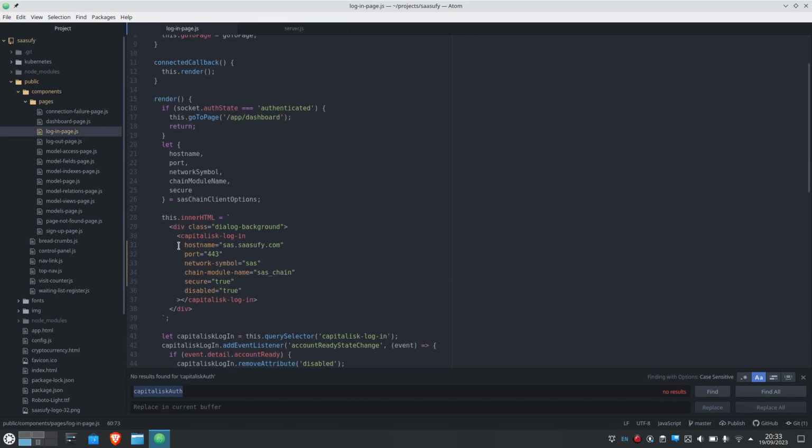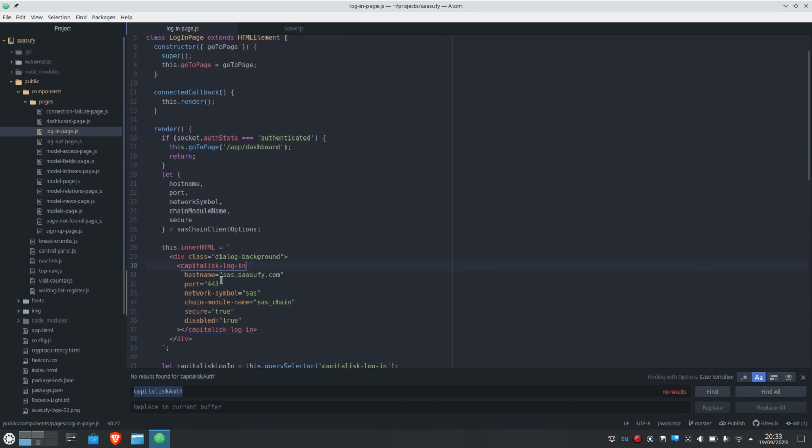To integrate this functionality, this form is just one component here called Capitalisk Login with some parameters that you need to provide. Those parameters will depend on the specific Capitalisk blockchain that you want to integrate. Here, this is the Sasify SAS token. You don't have to provide the official node, as in this case, you could provide any node within the blockchain. It could be your own self-hosted node, and that makes it more trustless.